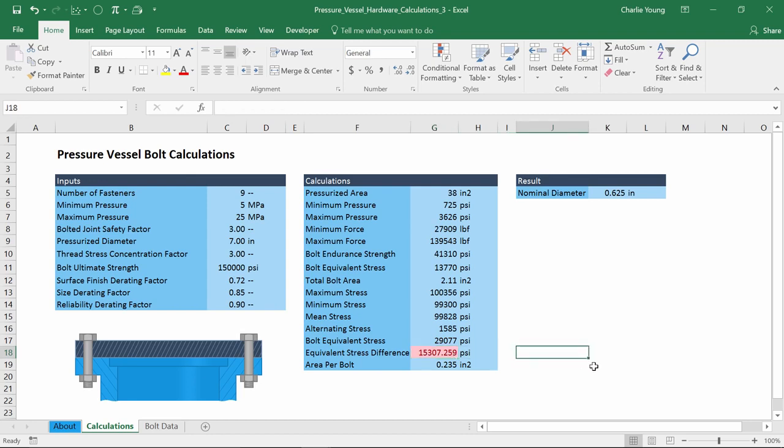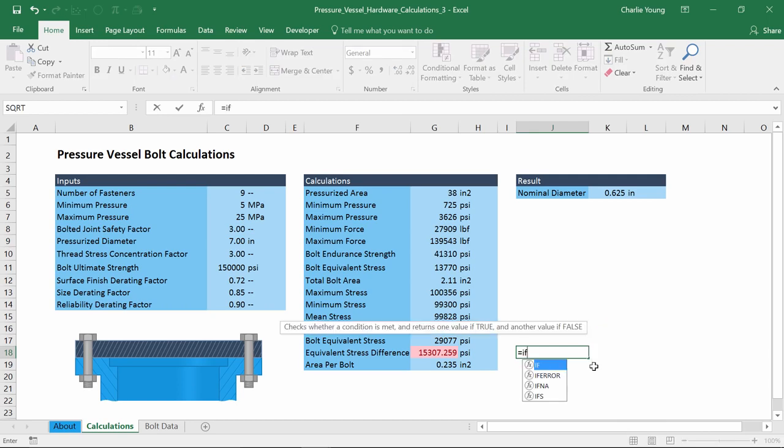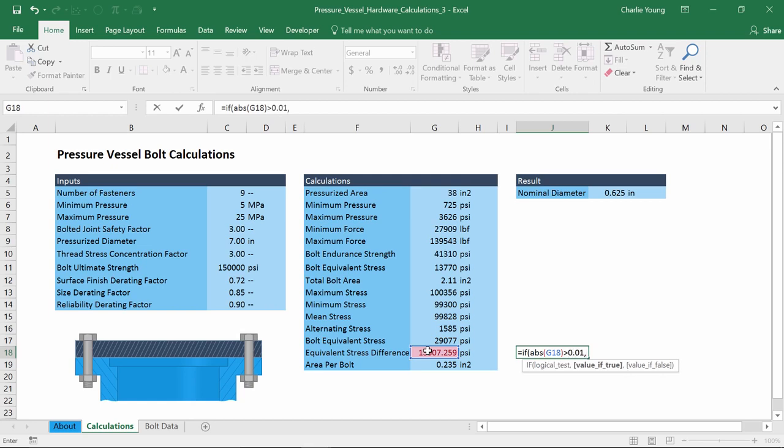So right here, we could use the if function, and that's just equals if, and then we set up our logical test. We want to look at the absolute value of this cell. So we use the abs function, and then we want to determine if it's greater than 0.01. And if that's true, we want to return a message to this cell, and it's going to be text, so we have to put it within double quotes. And the message could say something like rerun GoalSeek to update calculations.